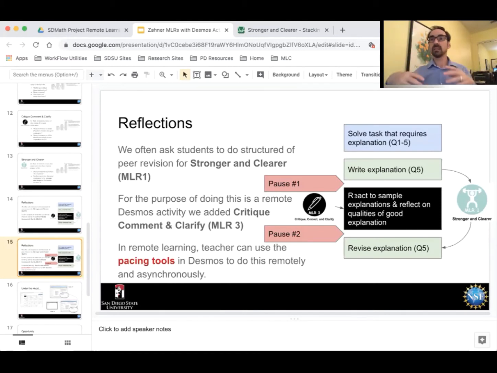And then the last piece is that opportunity to revise that explanation. So I see some real power here in the Desmos pacing as a tool for shaping how students experience this in their remote learning experience.